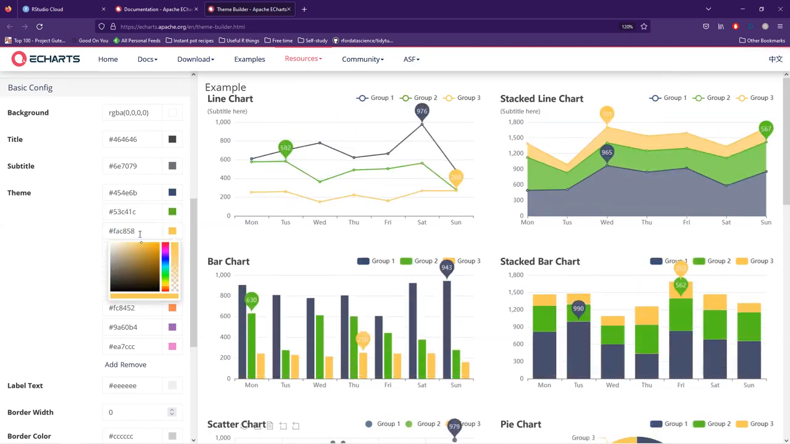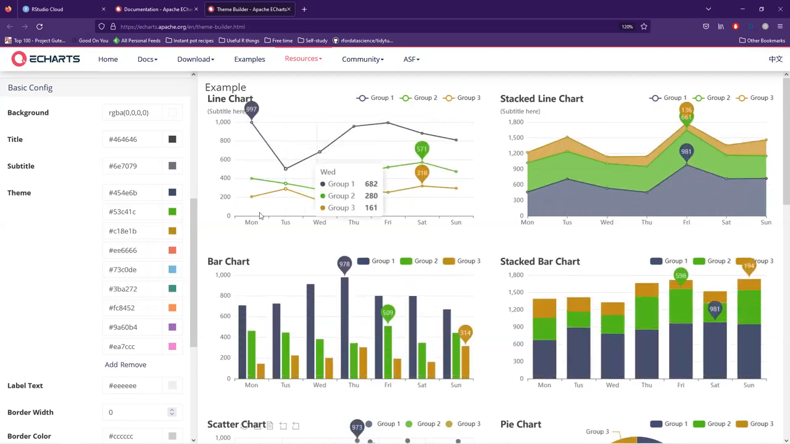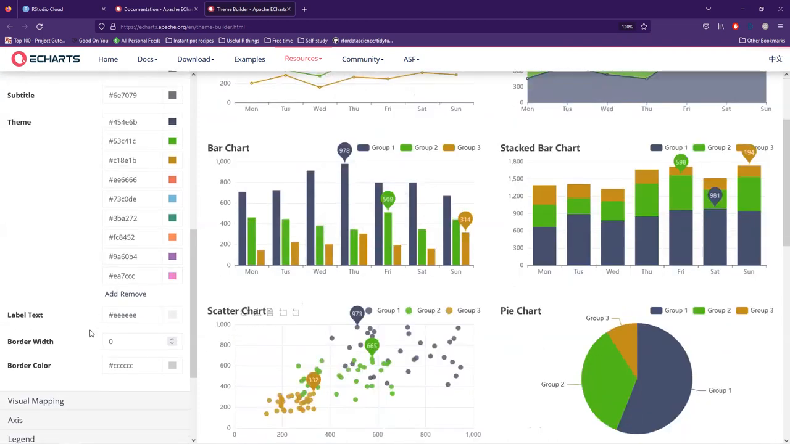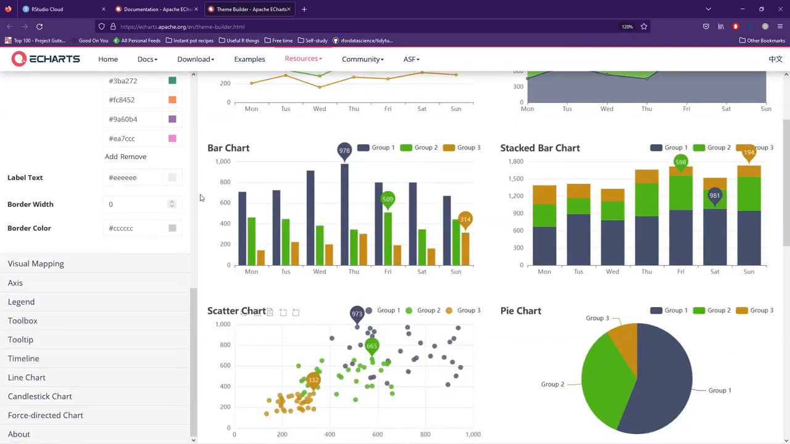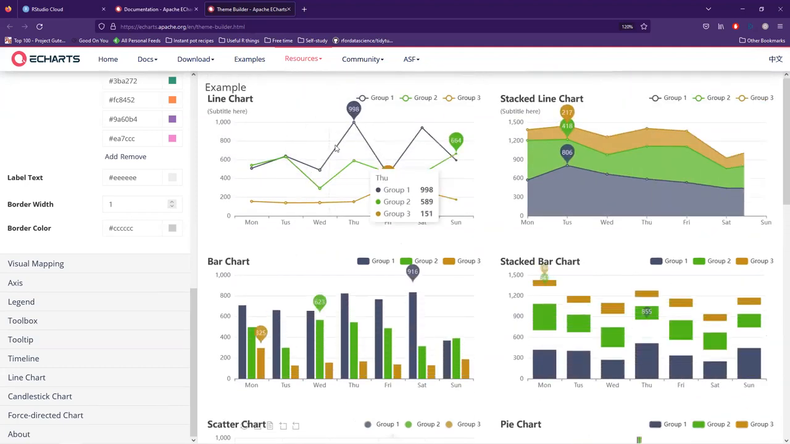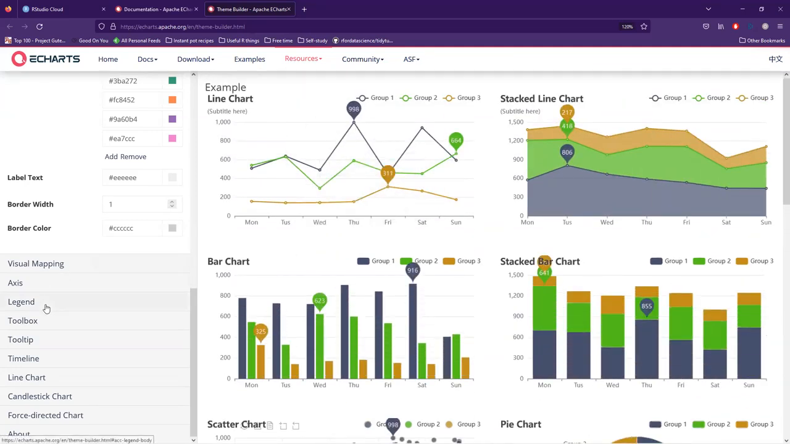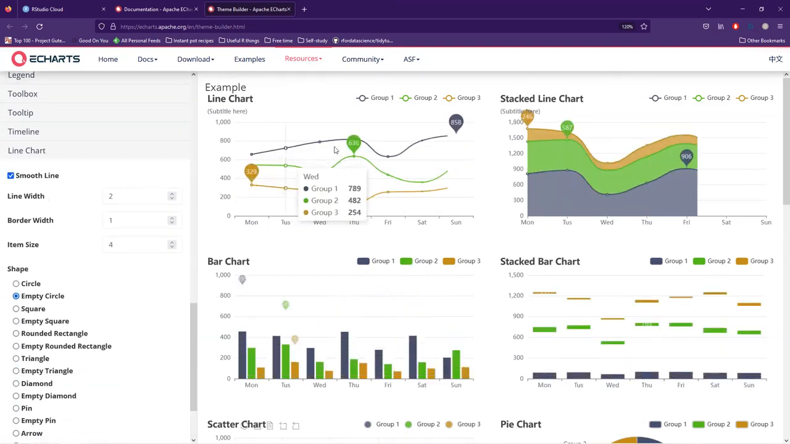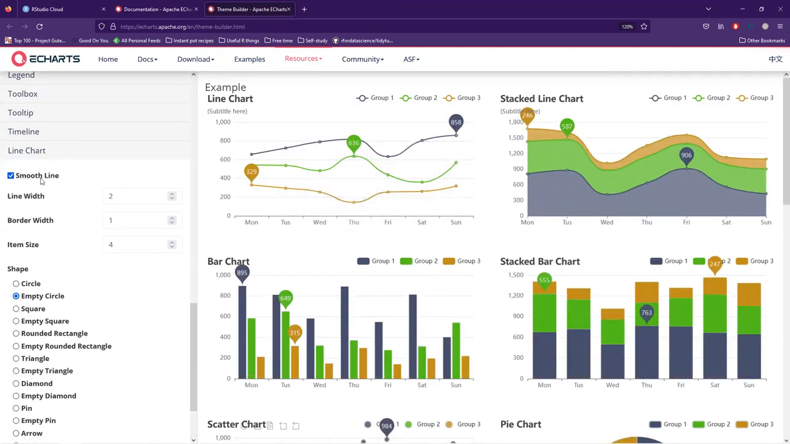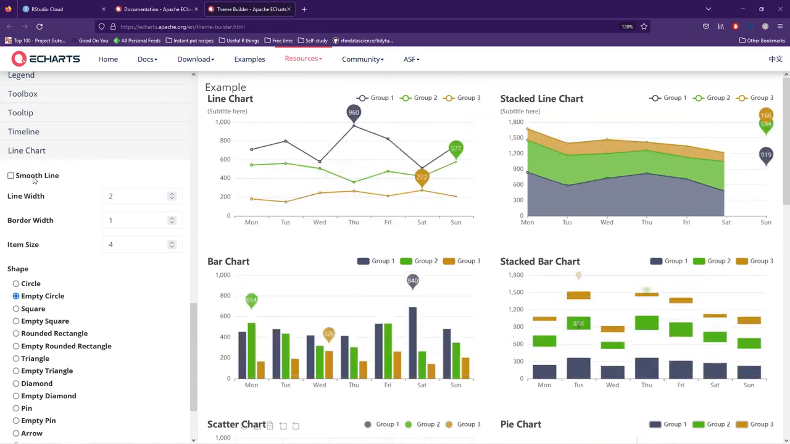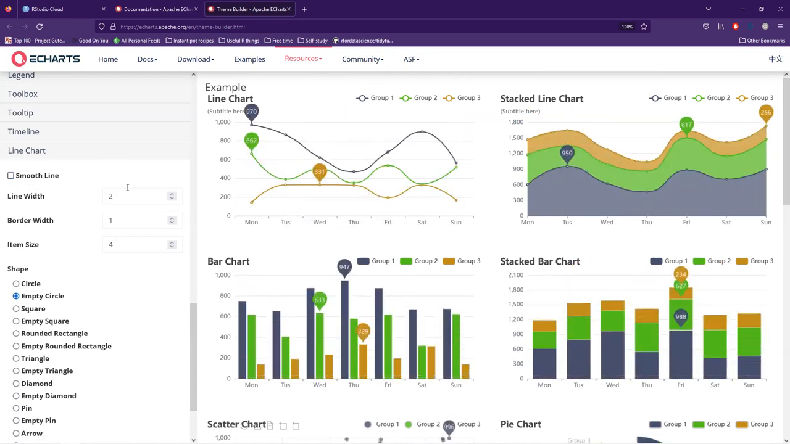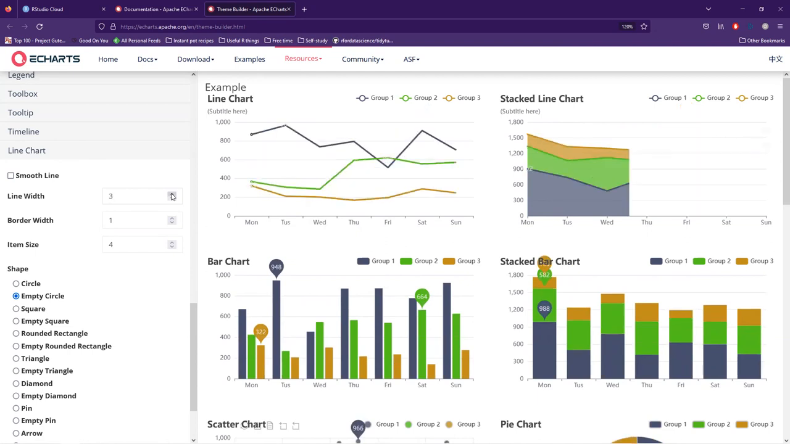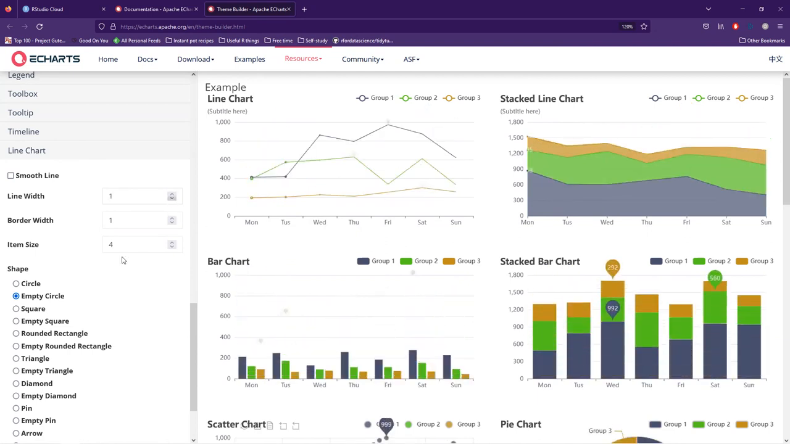If you've got specific hues, obviously you could just copy and paste it into this field here, but I'm just gonna select some stuff at random. And if this is what you're happy with, you can also change the colors of the text. You can make the border a little bit thicker. There's just some specific things that you can do for line charts, like smoothing the line, which I don't tend to do, but some people might like that. You can also change the line width so that it's either thicker or thinner.